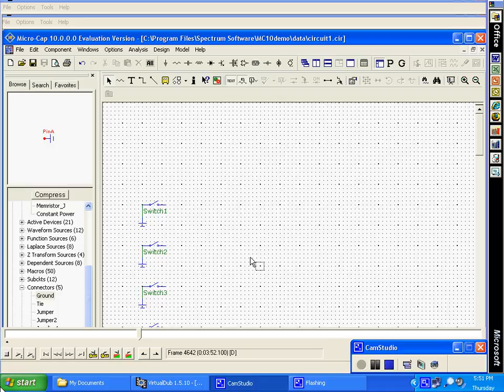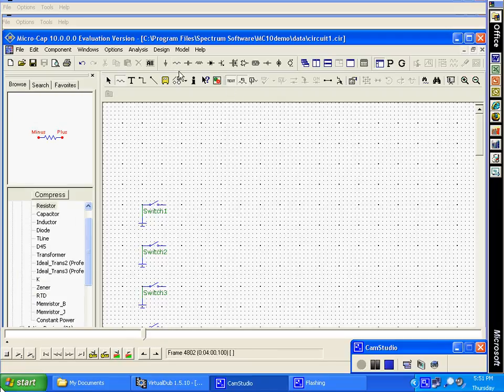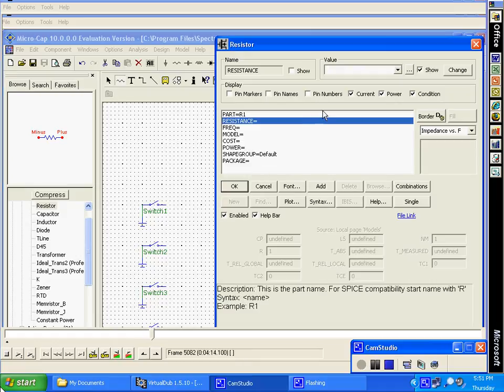So I'll go and pick the resistor symbol. I bring it down. The resistor is in the wrong orientation. So what I do is I put the left mouse button down and hit the right mouse button, and it changed position. Now it wants a value. I'll put in 1K and click OK. And so there is a 1K resistor. It's not in the right spot, but I'll take care of that later.